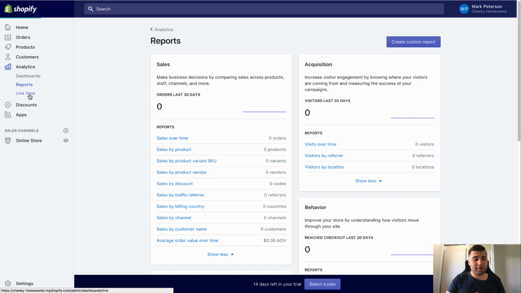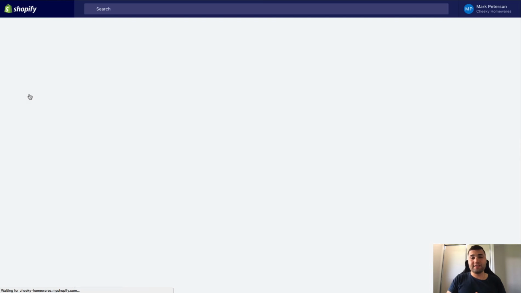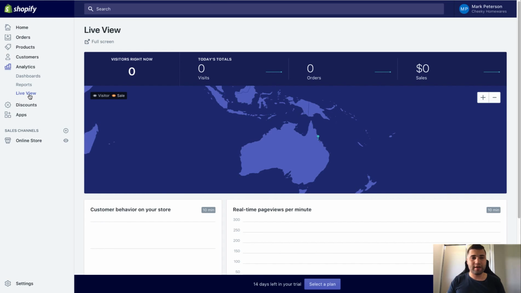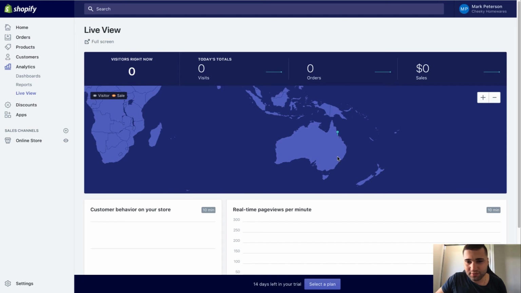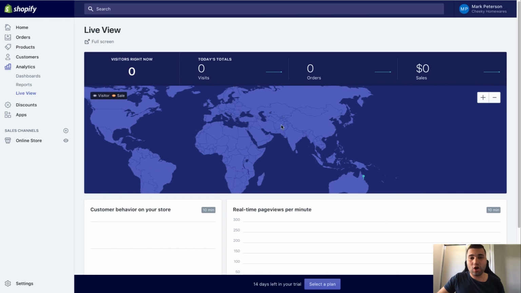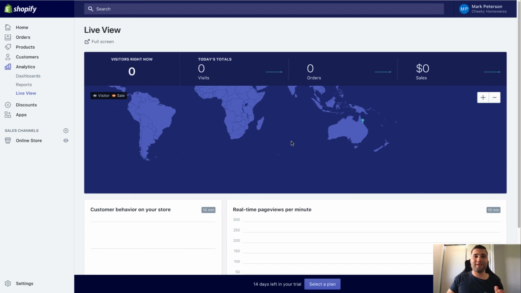You can see here, working our way down, that we have Live View. This is a fairly new feature that Shopify has integrated not long ago. You can see your visitors live. And what it will do is it will light up little orange bits when they're purchased from. So you can see here, we have that little sale bit. So when someone, say for example, they purchase here in Australia, that will actually light up as a sale. And you can watch your sales and visitors live as they're happening. It's a really cool feature.